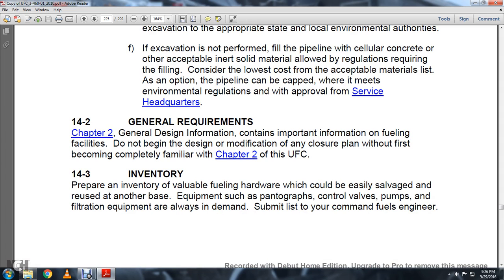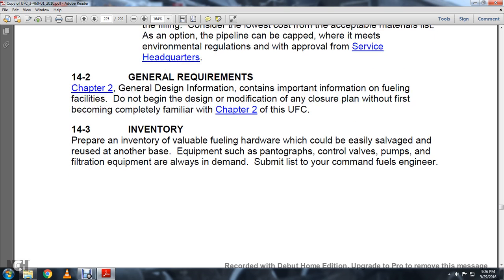Prepare an inventory of valuable fuel hardware which could be easily salvaged or reused on other bases' equipment, such as pantographic control valves, pumps, and filtration equipment. Also submit the list to the command fuels engineer.